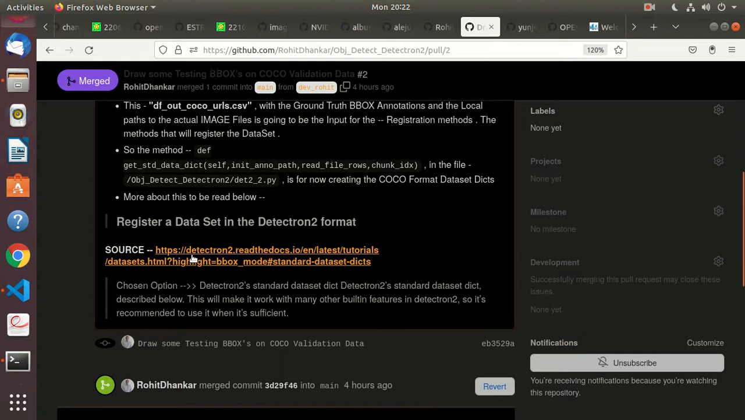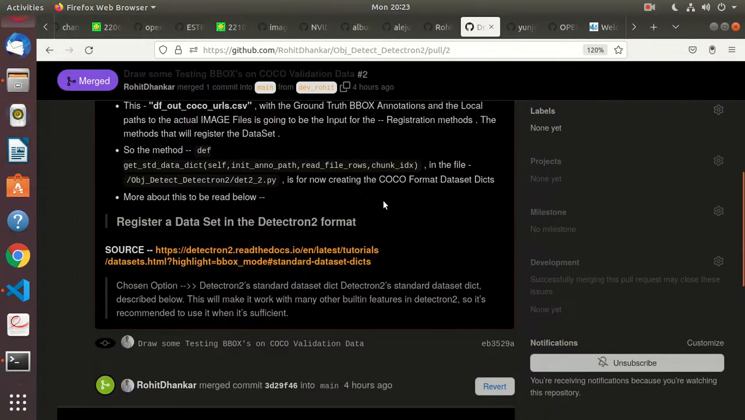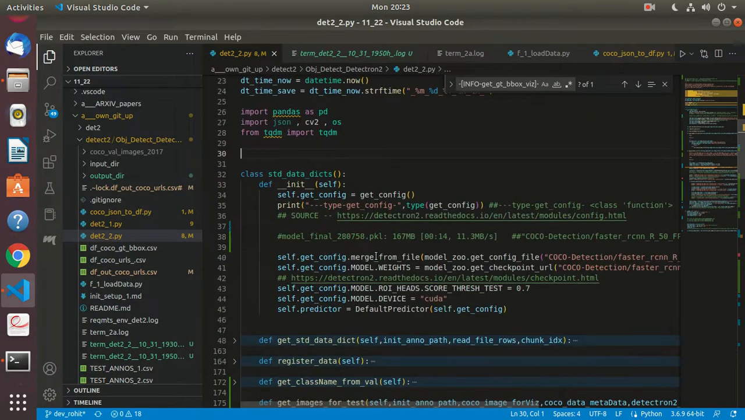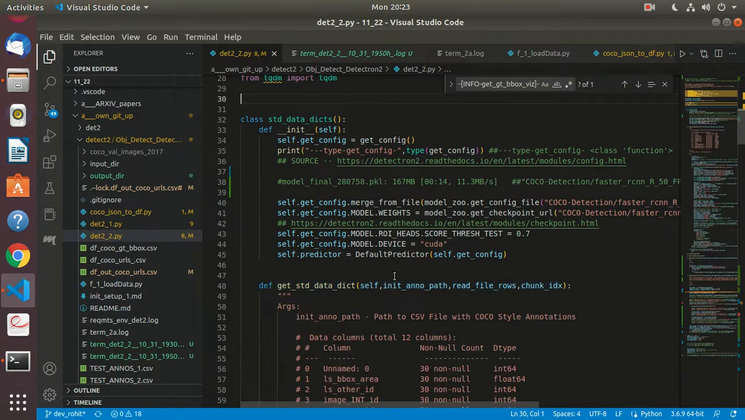These are the options when you go to their official documentation. The chosen option is Detectron's standard dataset dict, as described below. This will make it work with many other built-in features in Detectron2, so it's recommended to use it when it's sufficient. I found it sufficient, and I used it a couple of times earlier. It's easy to code, easy to understand, and that's the reason we are doing this. So that method, which is basically get standard data dictionary, is the one that we'll look at first.